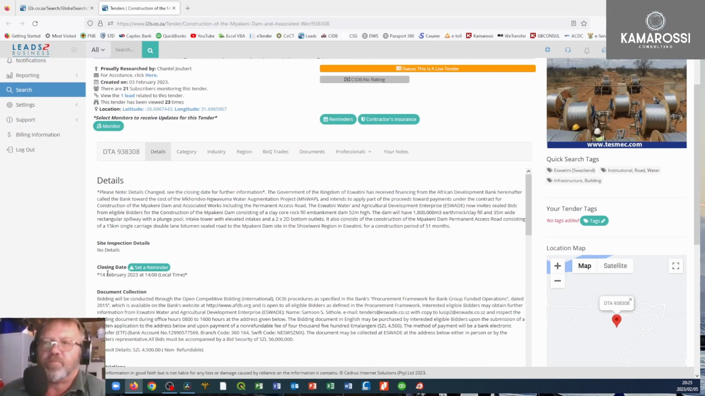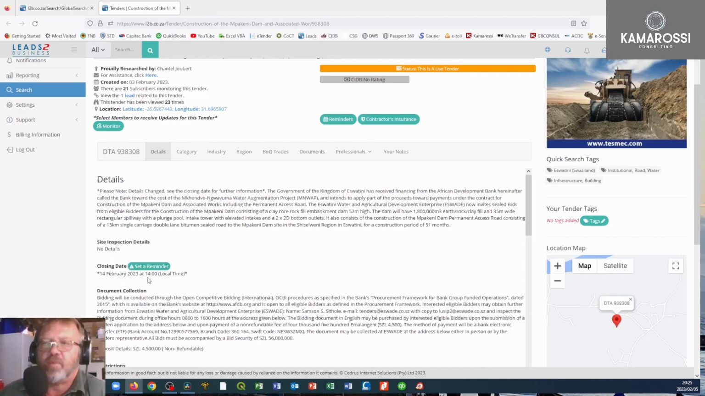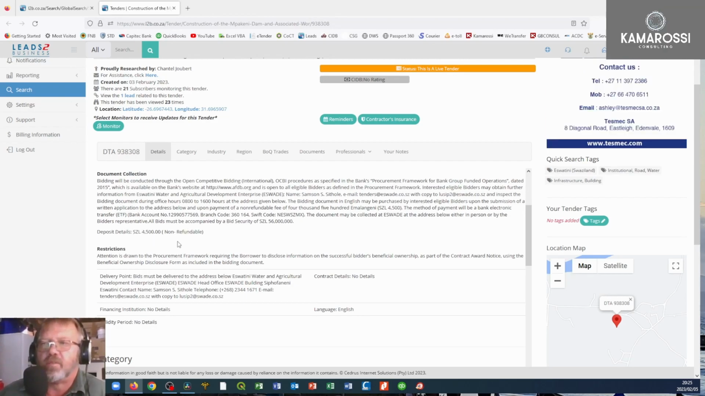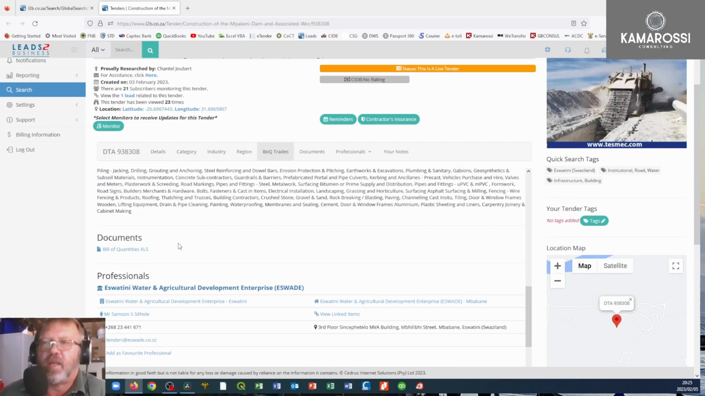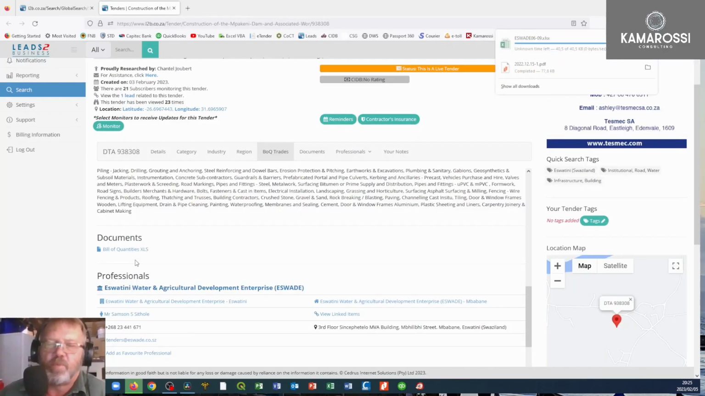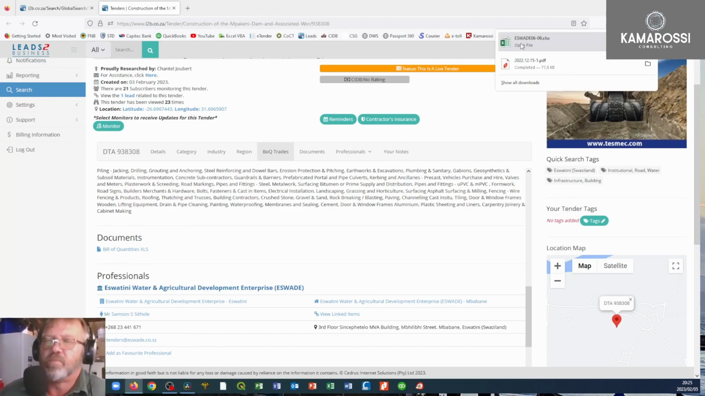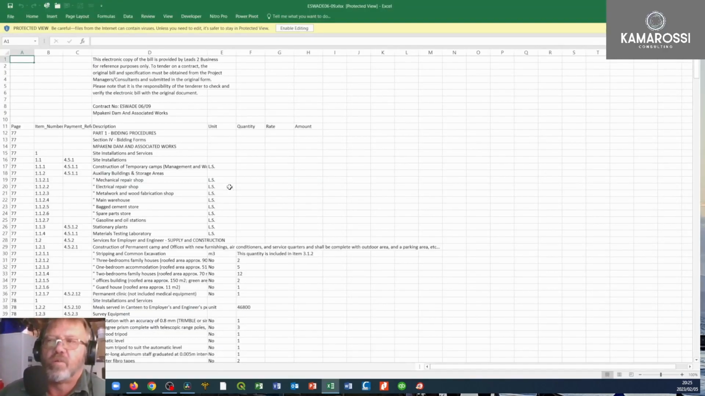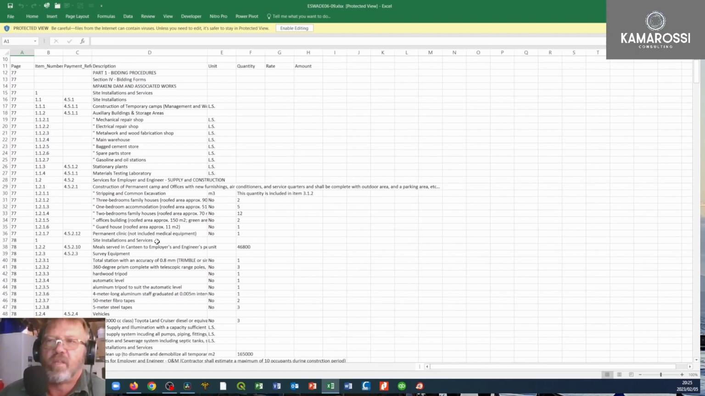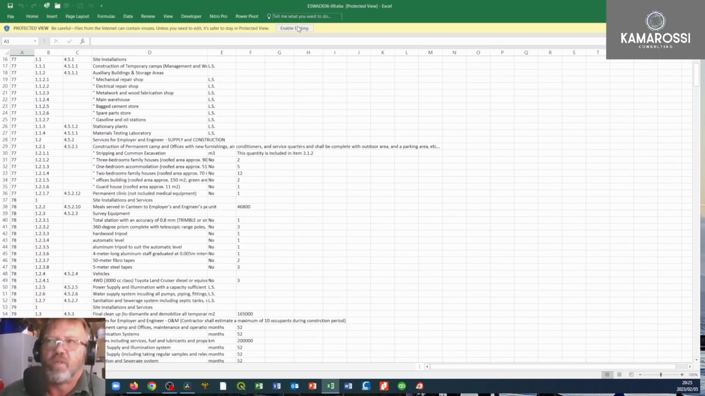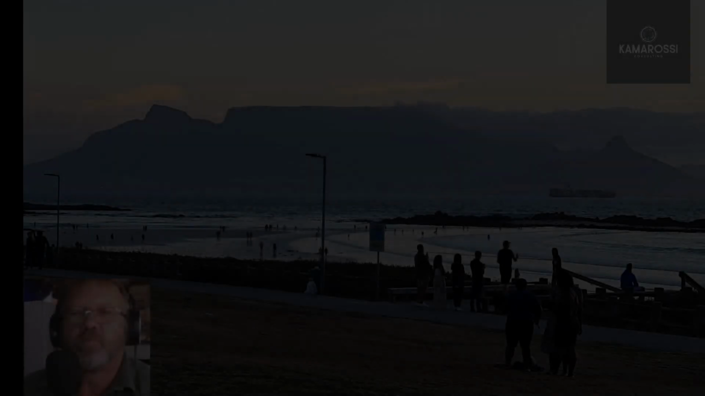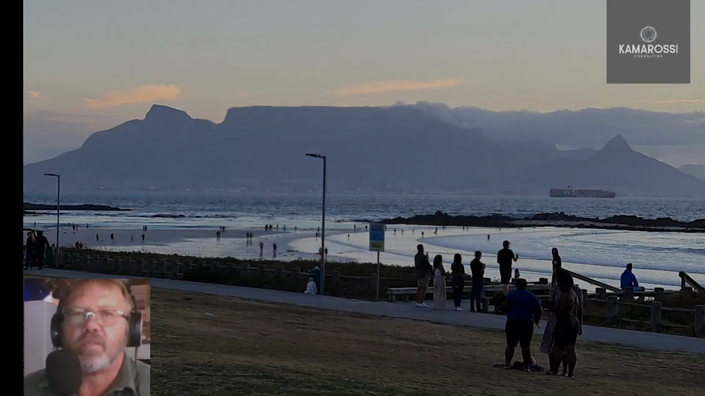As you can see, it's closing on the 14th of Feb. You have to pay X amount to get the tender itself, but here's the bill of quantities in the meantime. So if you are willing to participate, you can already start looking at the tender and price it accordingly. But let's go and have a look at a different one as well. Okay, let's look at this one.